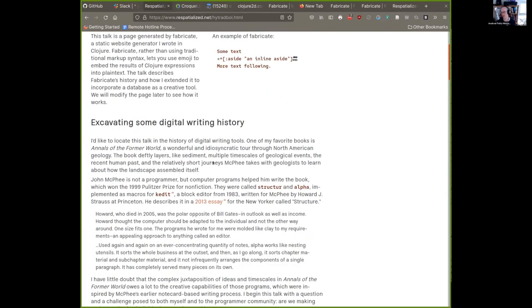So this page that we're seeing right now, which is a page on my website, has been generated by Fabricate, a static website generator that I've been working on for the past couple of years. It's different than other static website generators. It doesn't use Markdown or AsciiDoc as the primary input. It's just plain text and Clojure expressions. The primary input is plain text, and then Clojure expressions are embedded into the text using this syntax that you see here.